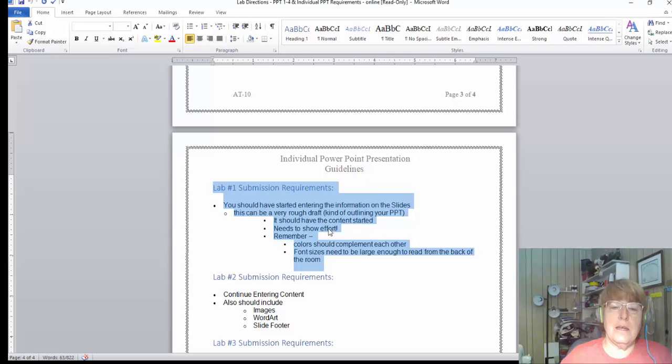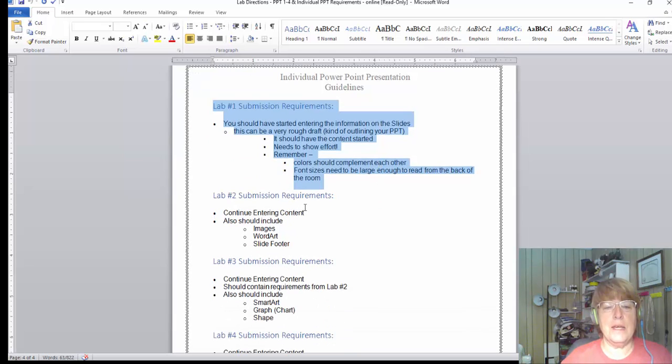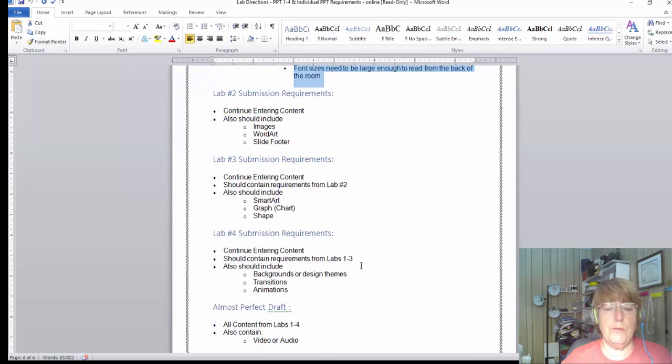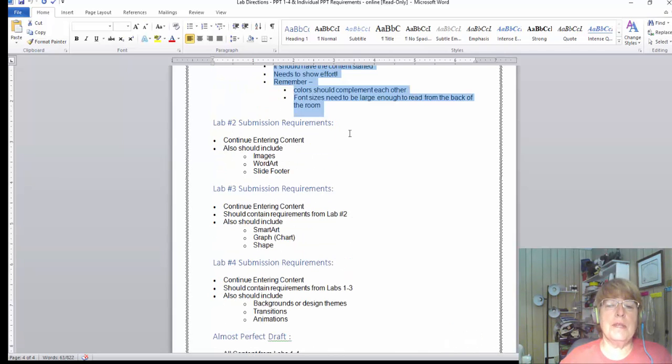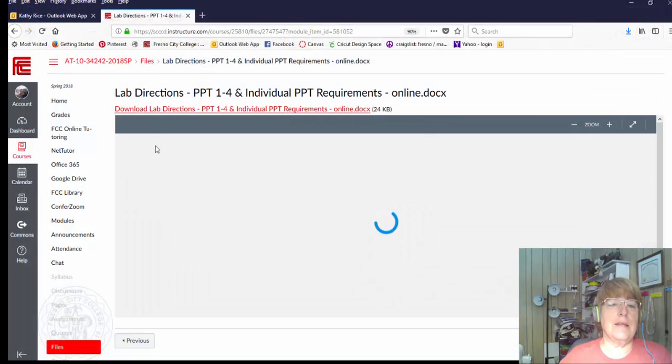And it needs to show that you've shown some kind of effort to think through what you're going to do. If you have any colors, make sure they complement each other. And your sizes, how important it is for the font size to be large enough to read from the back of a room. Then as we go to lab 2, 3, and 4, we're going to get more complicated and start working on some of these other things. But that's what you will find in your lab directions.